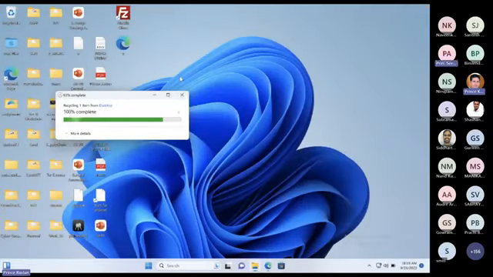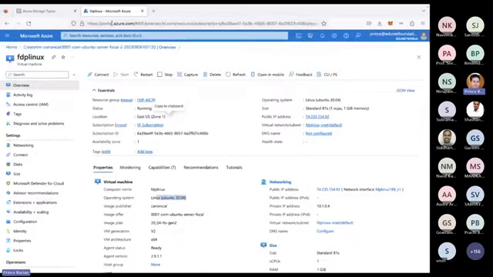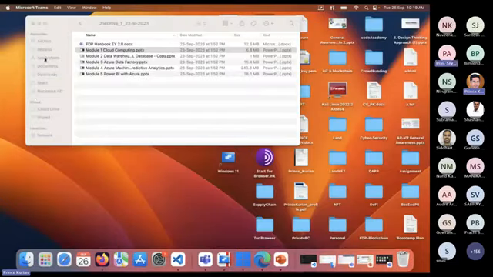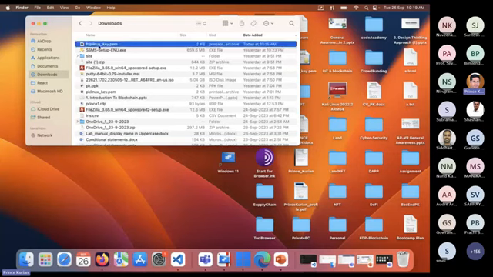We should have a key pair. In order to connect to that one, we should have a key pair. We already downloaded the key pair. Let me check where my key pair got downloaded. My key pair is downloaded in the Downloads. This is my key pair, FDP Linux key.